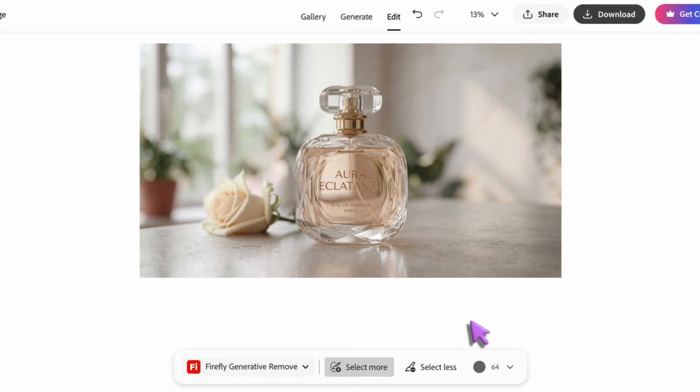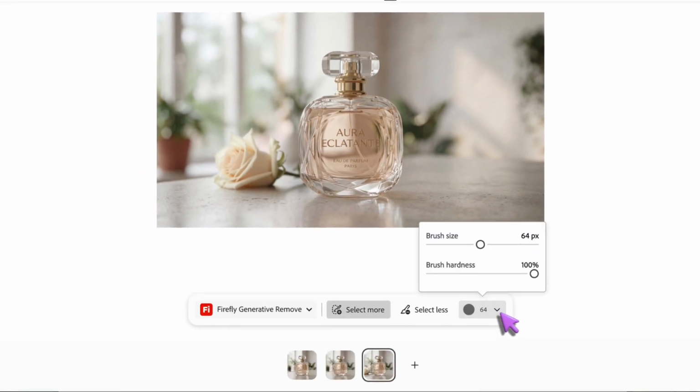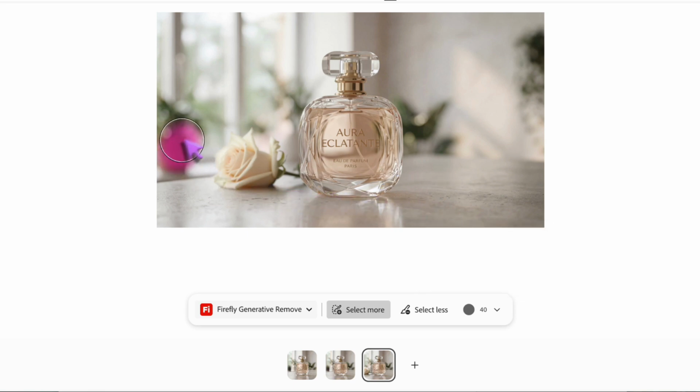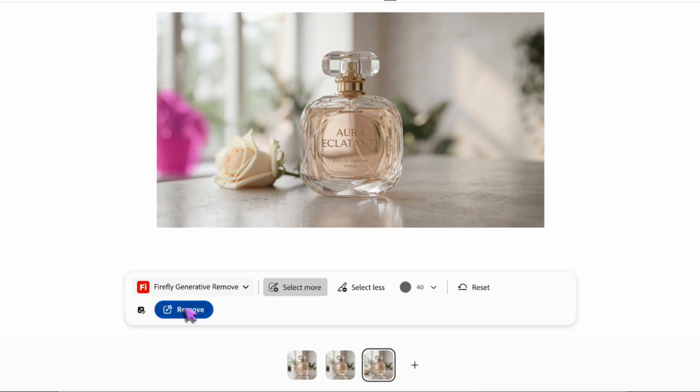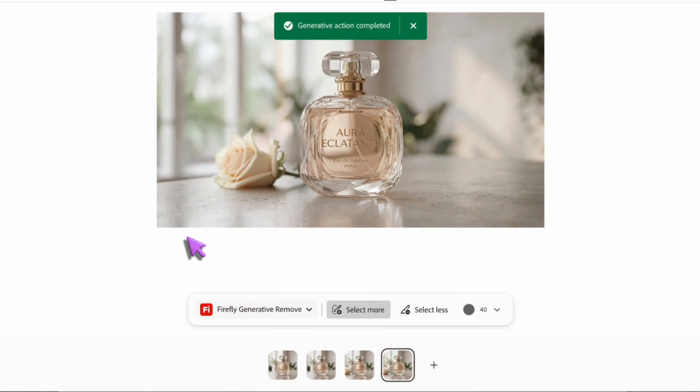It's far too big for me, so in exactly the same way as we did before, I'm going to use this tool to decrease the size of my brush. Once done, I'm going to hold my cursor over the object I want to delete, so this flower pot, hold the cursor down, paint over the flower pot, and then finally click the Remove button. And that's absolutely perfect. It couldn't be better. Firefly hasn't just deleted it, it's filled in the gaps naturally, as if the object was never there.